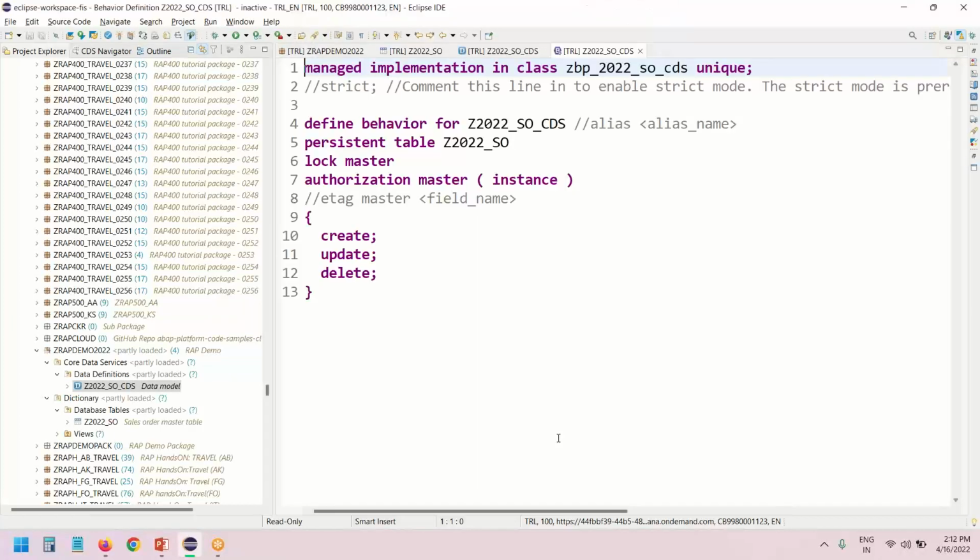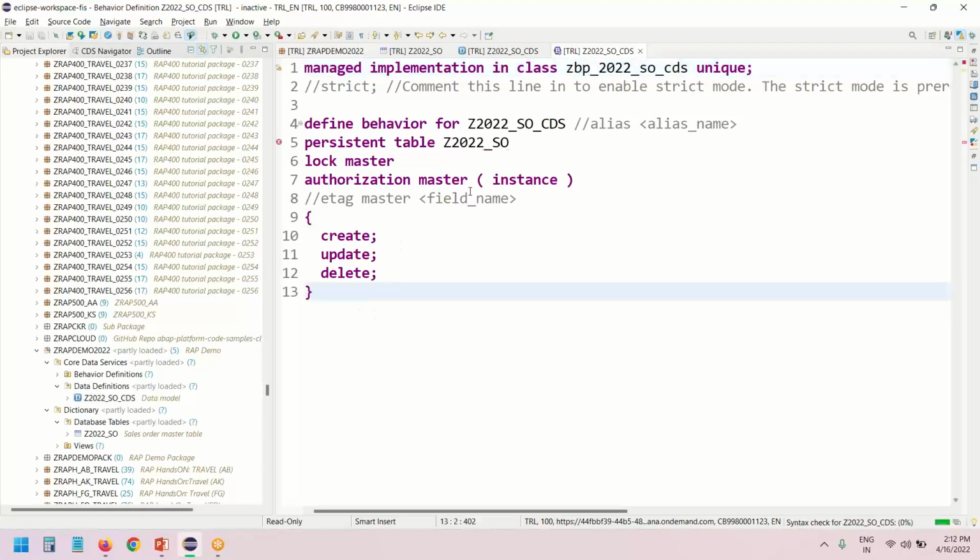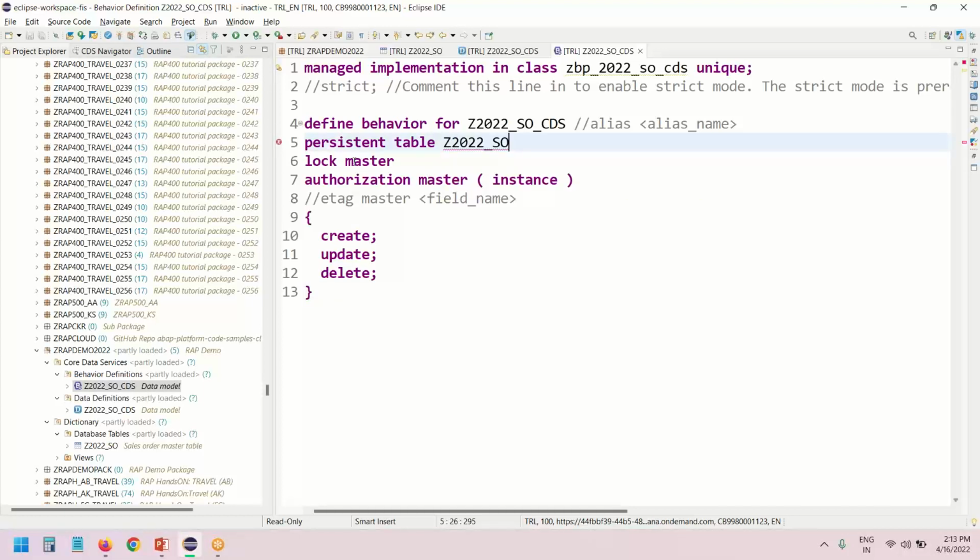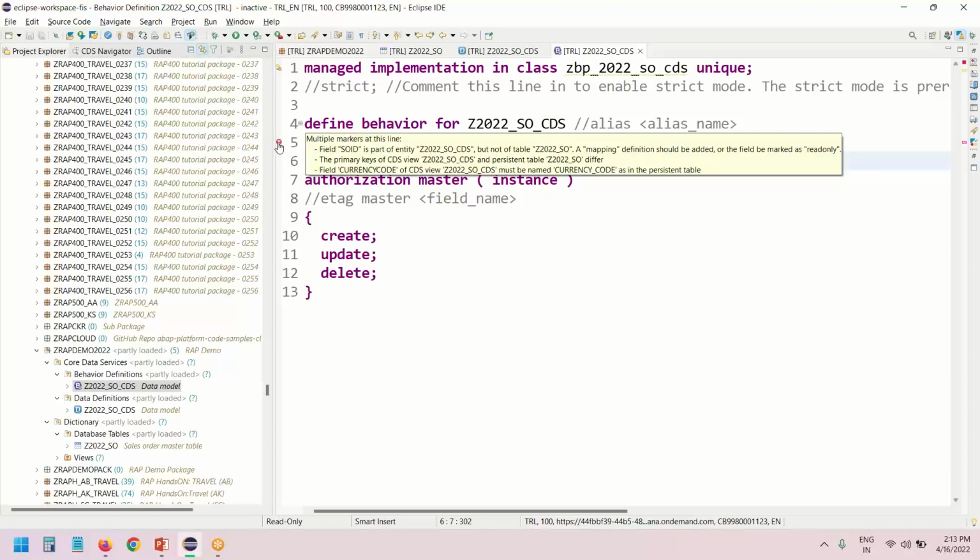And this generates a behavior definition, which tells me what will happen when somebody tries to insert the data using this table. So it is going to insert the data into my database table, and it's going to use the key of this table as a criteria to also lock the table entries. You can see there's a small error coming. It is saying that the field marked as read only and the primary key of the persistent table is different, and also the currency code must be matched.